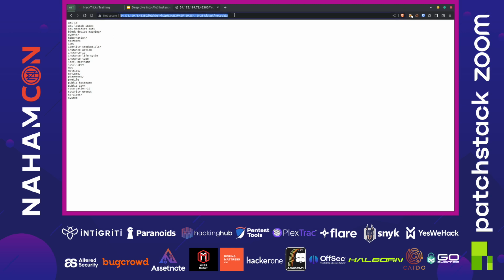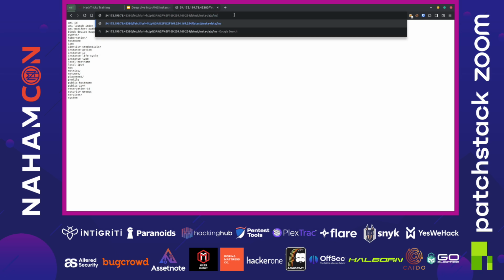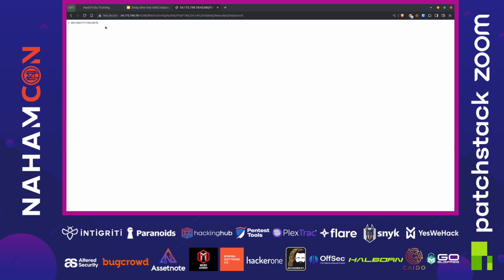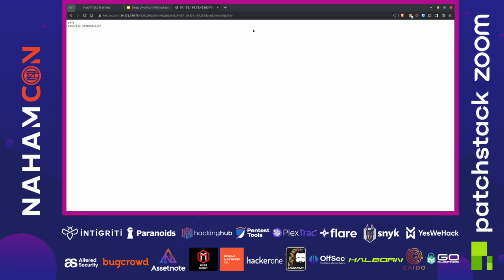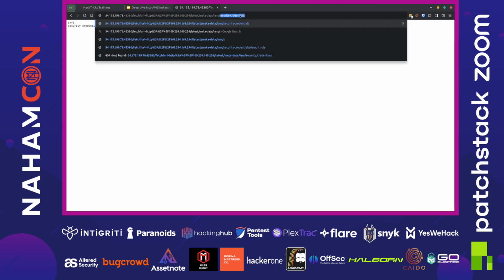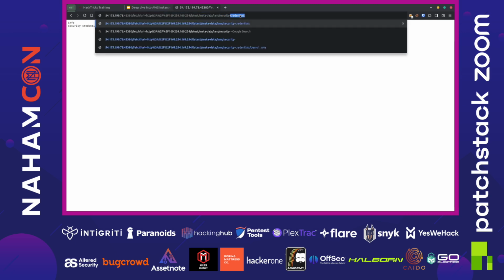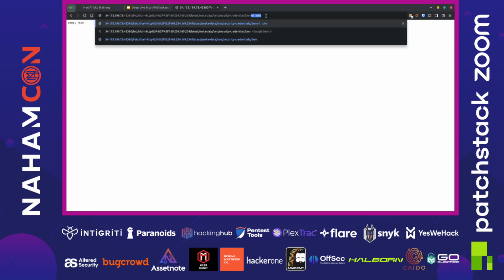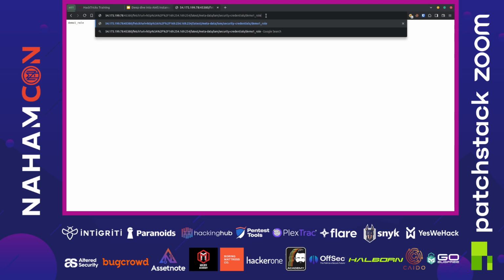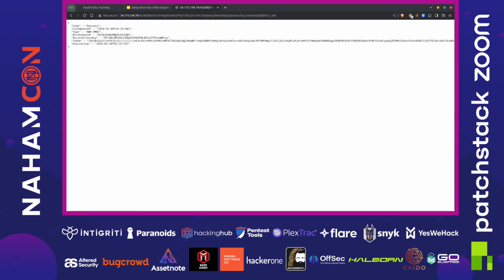Well, we can check other things like, for example, the instance ID. This is the instance ID of the machine, but I'm interested in the IAM credentials. So I'm going to go to the IAM directory, followed by security credentials. And now we specify that role, demo1 role. And as we can see, we get some credentials.